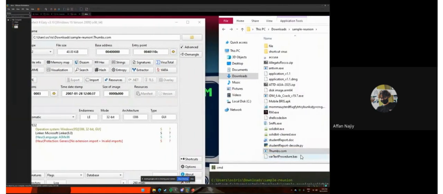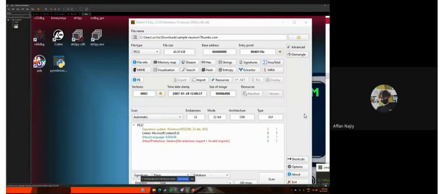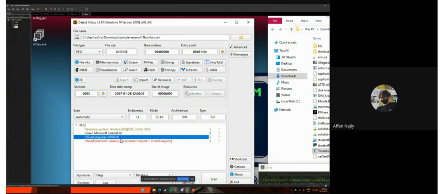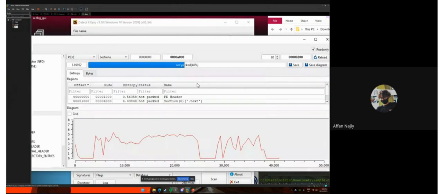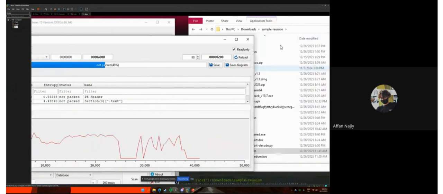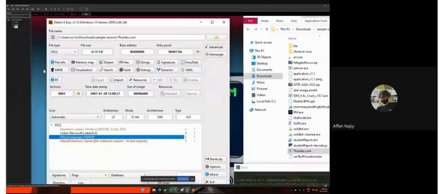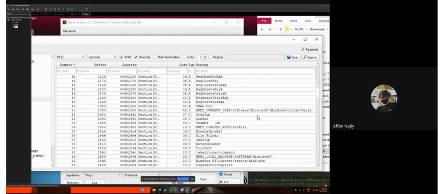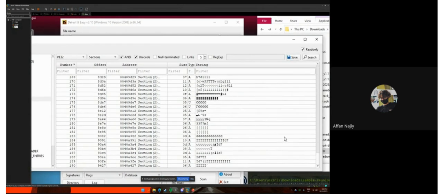And from here, when I throw it into Detect It Easy, we can see the operating system that compiled this is Windows 95. So it's an old concept. Even the language is ASM, not C or C++. Okay, check, it's a notepad file. Then if you want to use strings, up to you, you can check here.